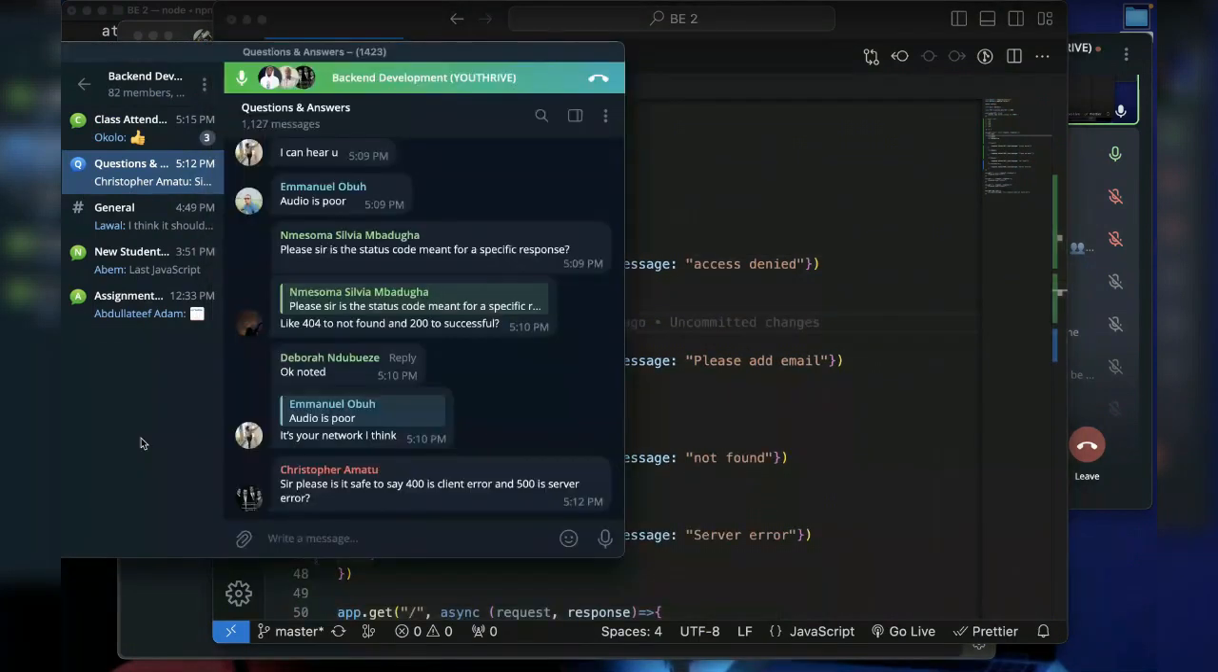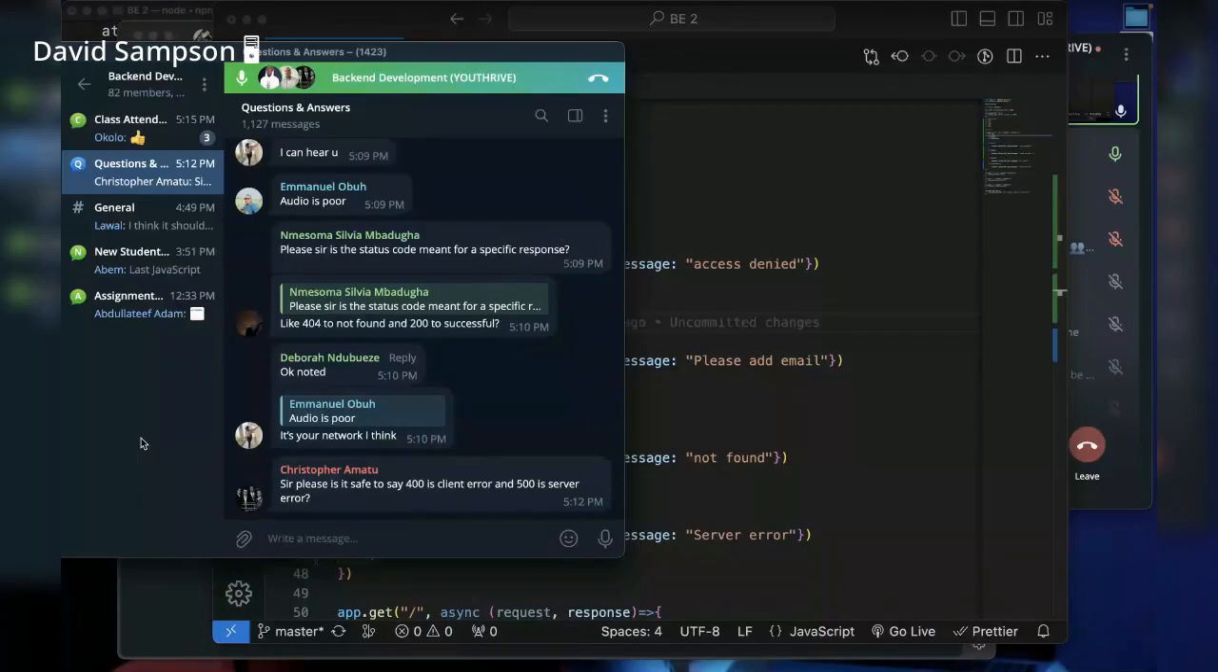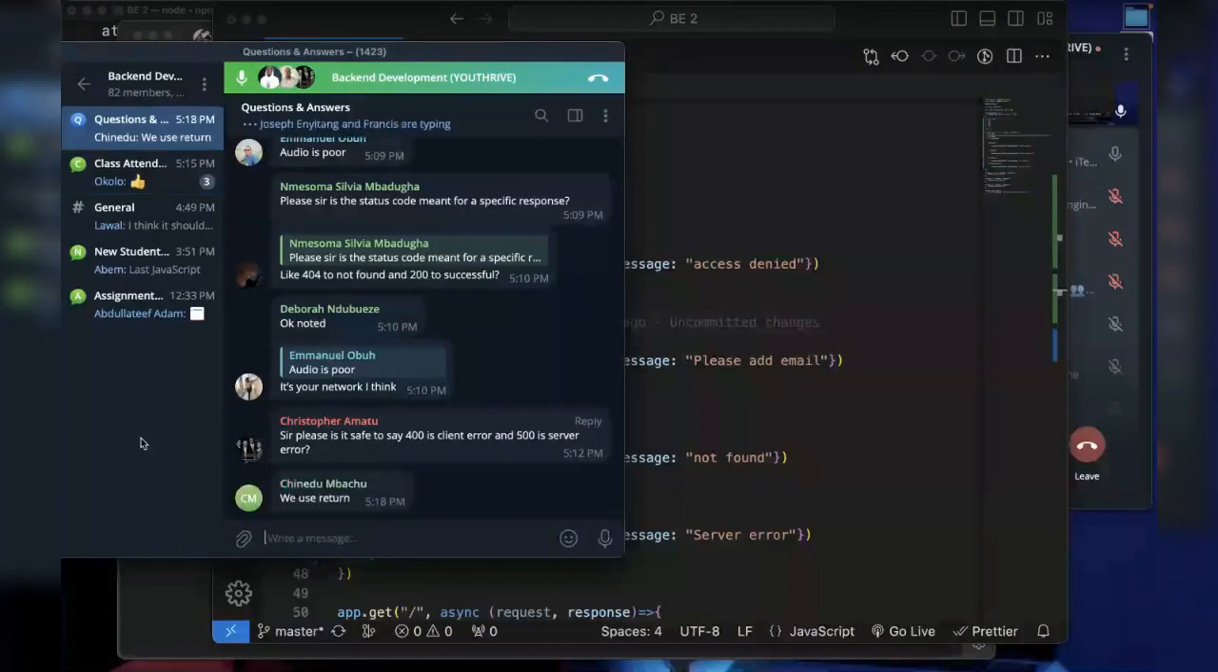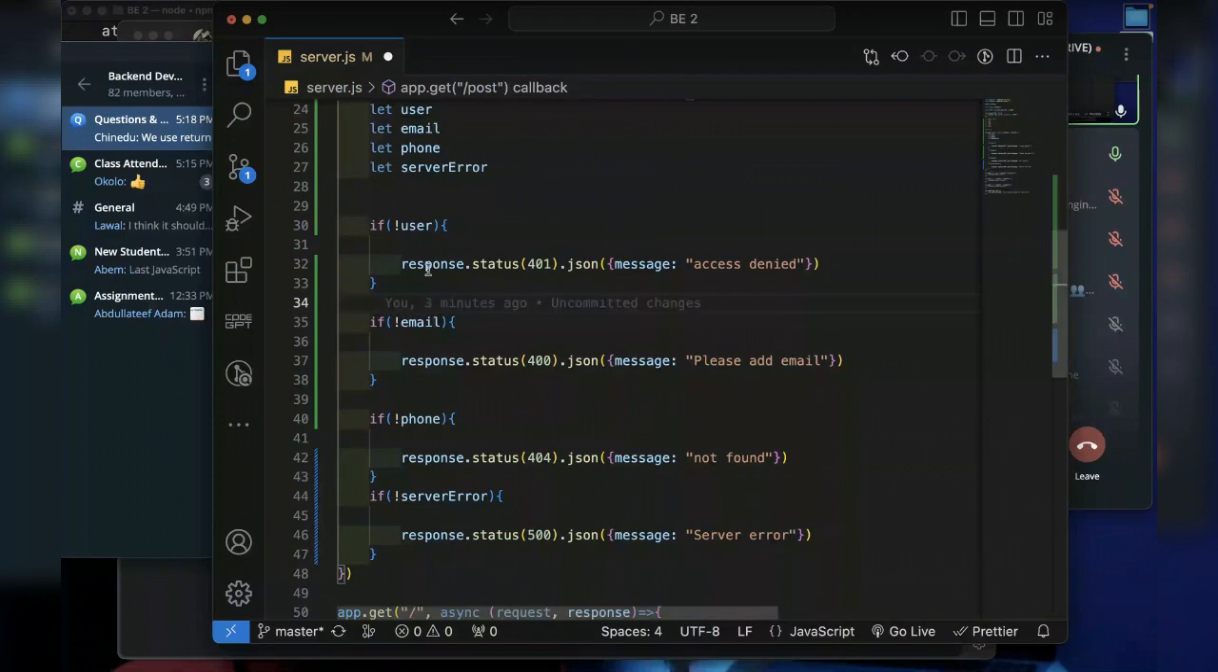Who knows why? Why is it sending response so many times? And what can we do to stop it from sending responses so many times? I have explained this before, although not in the backend class, but it's still the same thing. We use return. Exactly. You need to use return to tell it that that should be the last line. It shouldn't go further than that. It should return.